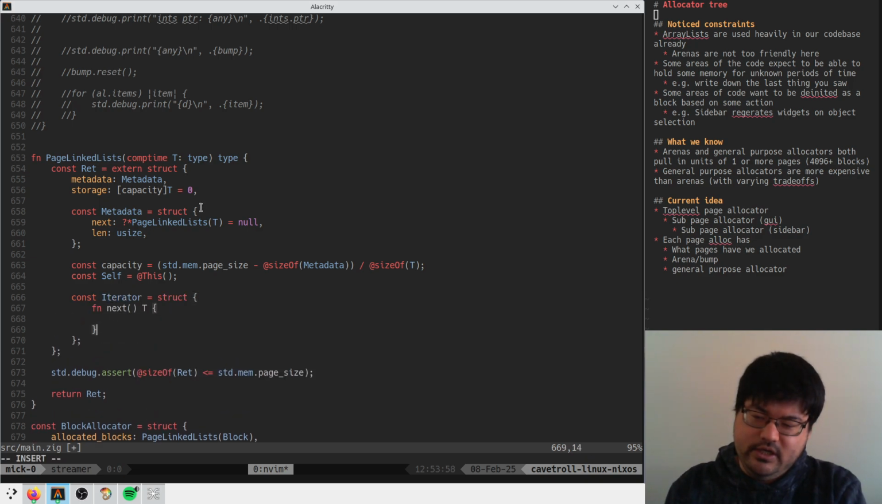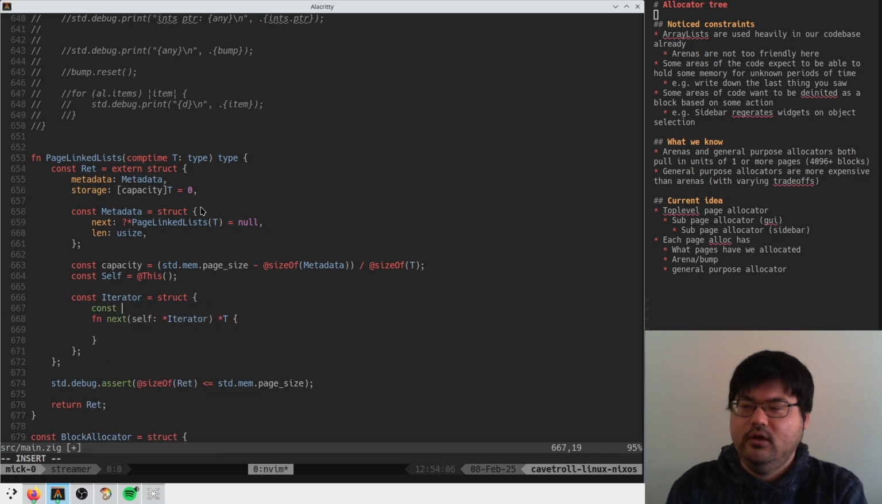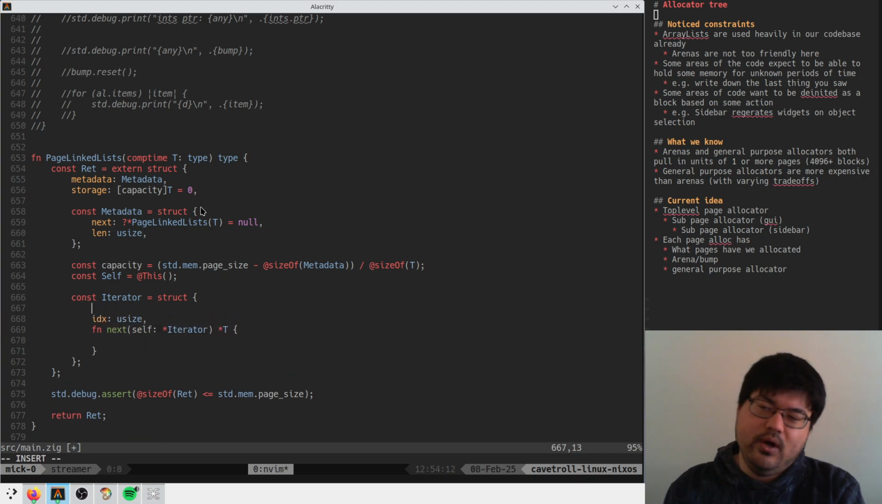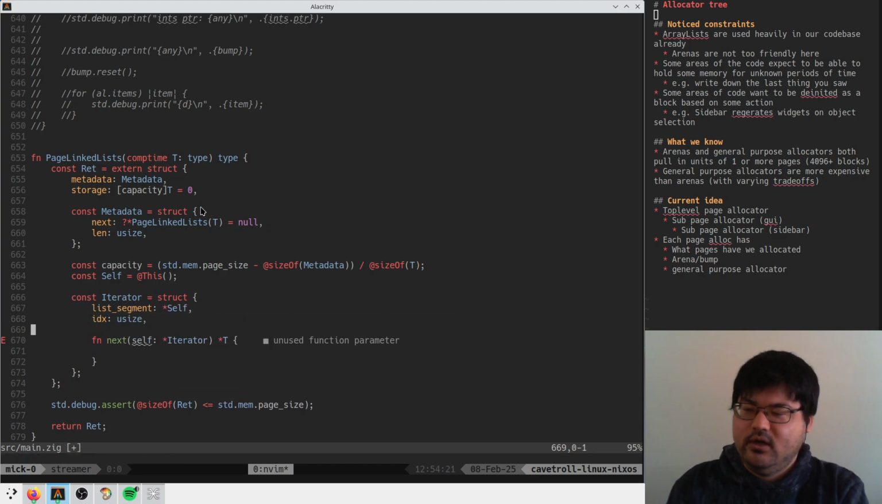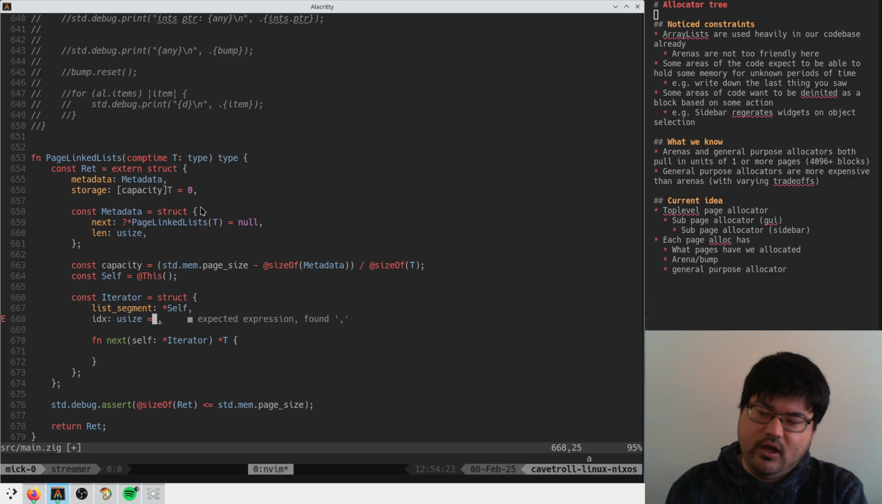Who's going to return a T, maybe a pointer to a T. Okay. And I guess he'll probably store an index as well as which page he's looking at. You know, list segment probably is the name for this. Yeah. This is starting to seem kind of reasonable.